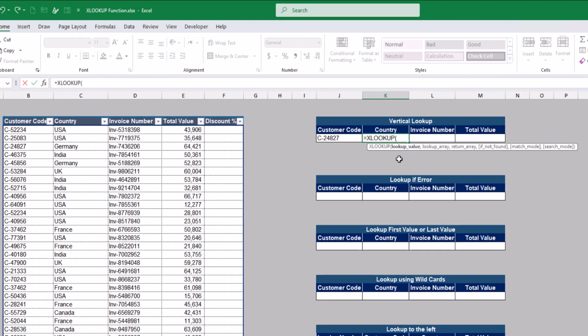Basically, the XLOOKUP function contains 6 arguments. 3 of them are mandatory and the last 3 are optional. The first thing needed here is a lookup value. The lookup value is the value we need to find inside our database. For our example here, we are searching for the customer code. Let's select the customer code and then press comma to move to the second argument, which is the lookup array.